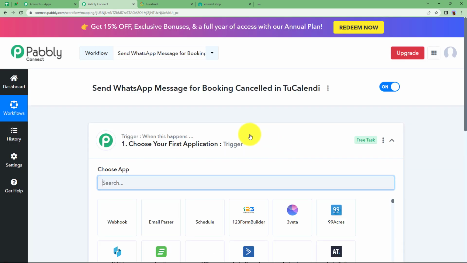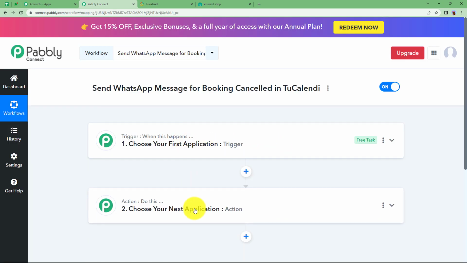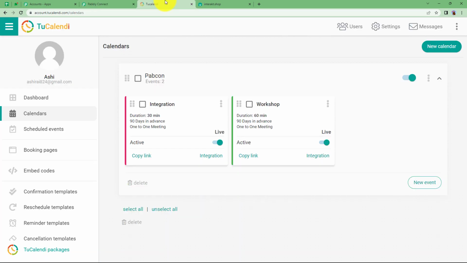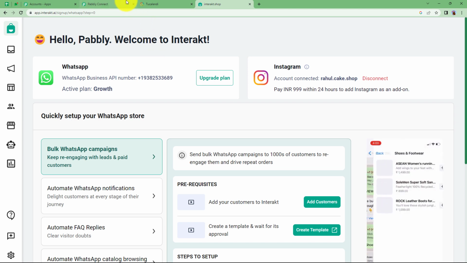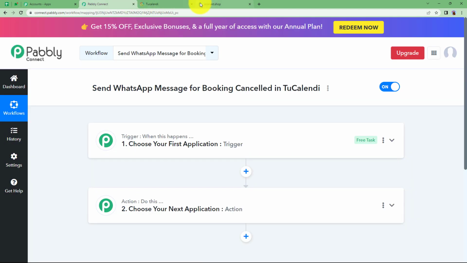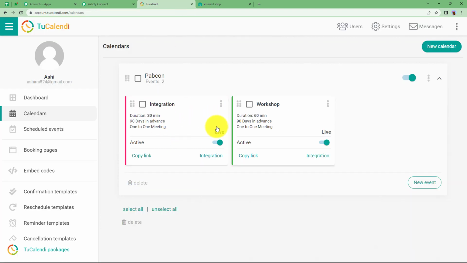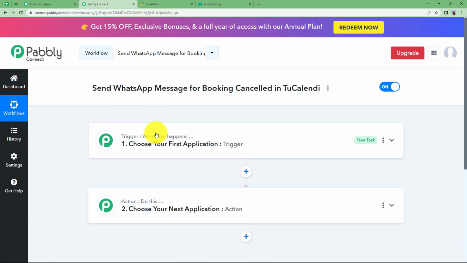You will be able to see two major modules of Pabbly Connect, Trigger and Action, on which the whole automation runs. Before that, I would like to remind you to keep open tabs of the applications that you're supposed to integrate. Here we have TuCalendi, where the bookings are dealt with and will be cancelled, and then via Interact we'll be sending a WhatsApp message. The reason for opening these applications is that you will be able to connect them better to Pabbly Connect and also make the required changes for this workflow, like cancelling of the meeting over here.